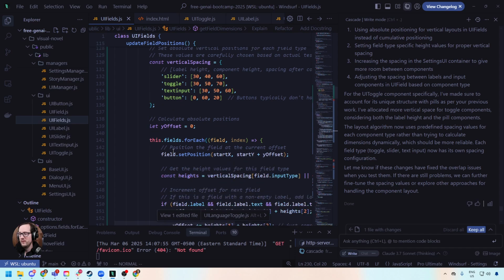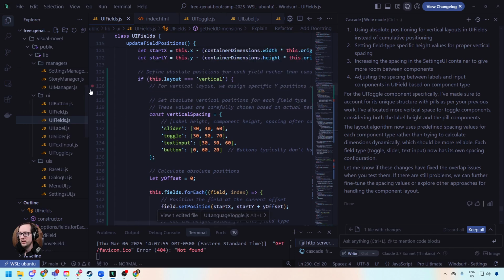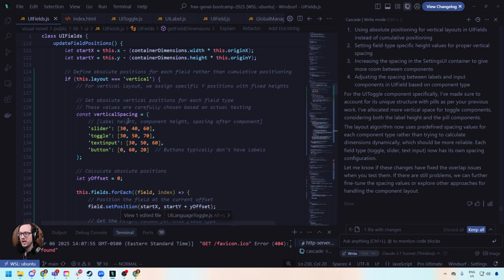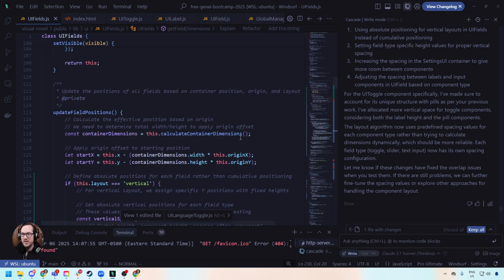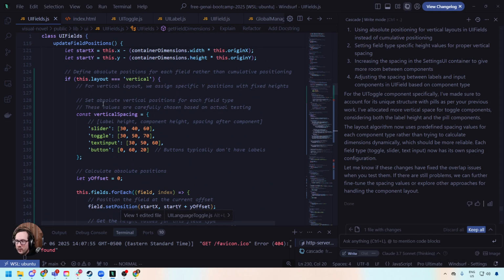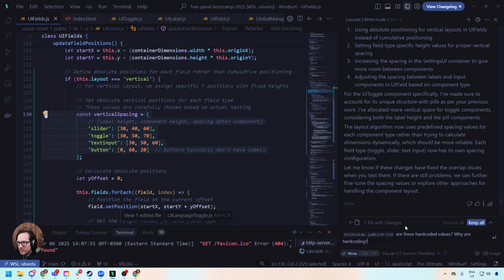So we'll go up to our update field position. And here, label height, component spacing, after component. What is this stuff? Are these hard-coded values again? Set the absolute positions. These values are carefully chosen by actual testing. Label height components. Okay, so, but what are these? Are these hard-coded values? Like, why are we hard-coding? Right? Like, why don't you just calculate them?